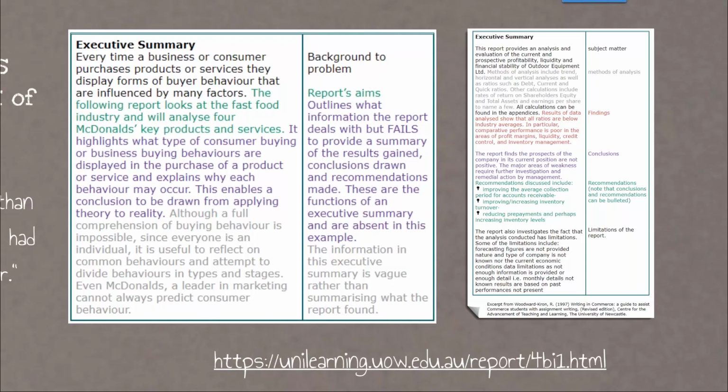Now, this section is outlining what information the report deals with, but it's really failing to provide a summary of the results, the conclusions that have been drawn, and the recommendations that are going to be made, which are the key functions of an executive summary. So those need to find their way into this executive summary. Here, we've started to ramble about something relevant, yes, within the context of setting the scene about the report, but it's starting to look a bit more like an introduction as opposed to an executive summary. So we need to be clear that this is going now in the wrong direction.